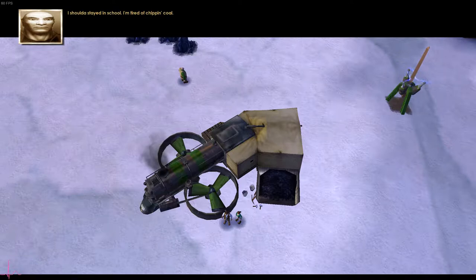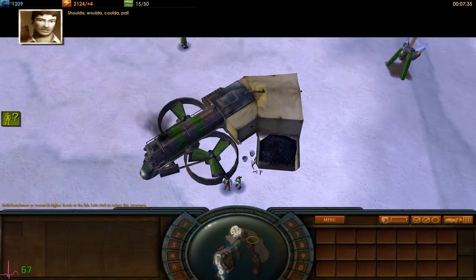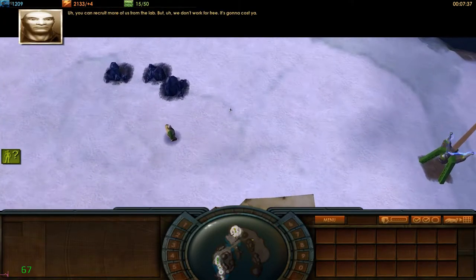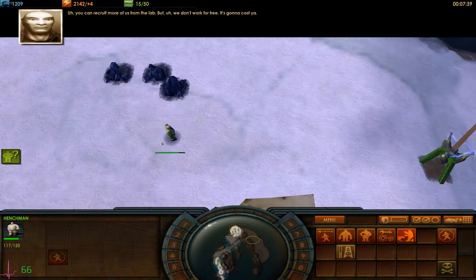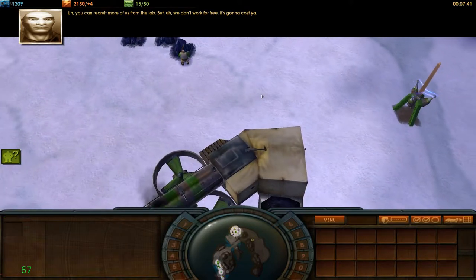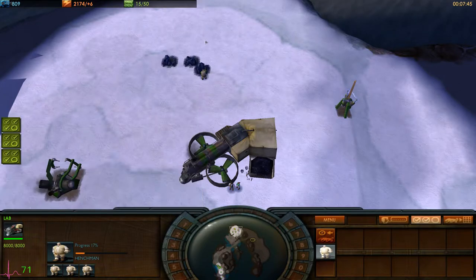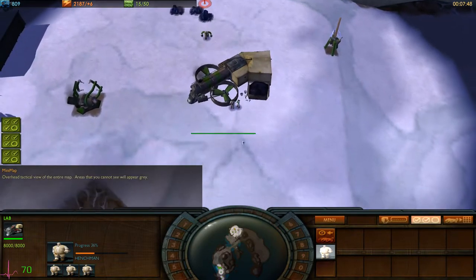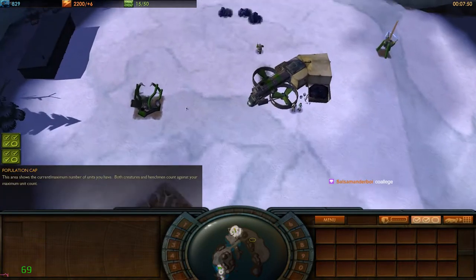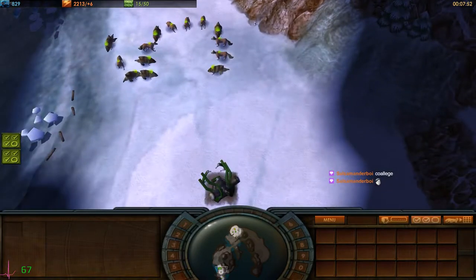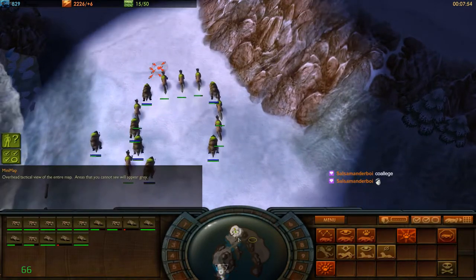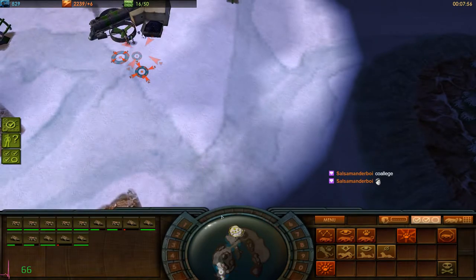I should have stayed in school. I'm tired of chipping coal. Yeah, you should have stayed in coal. I mean, you can recruit more of us from the lab, but we don't work for free. It's gonna cost you. Okay, we got new objectives. Mine some coal or you go to school. You have to pick one of those. College. Objective Kappa. Done. Great work, boys.